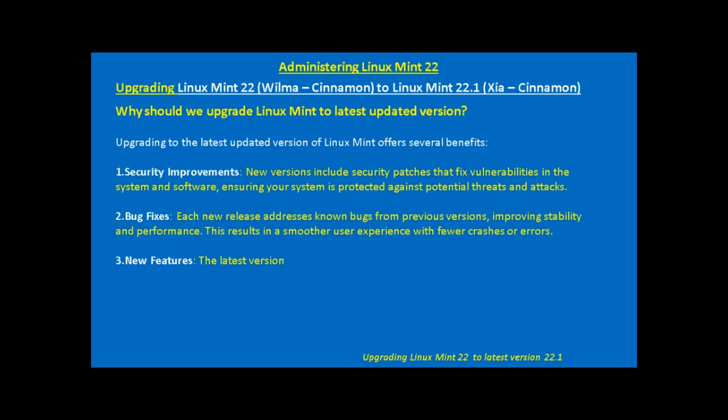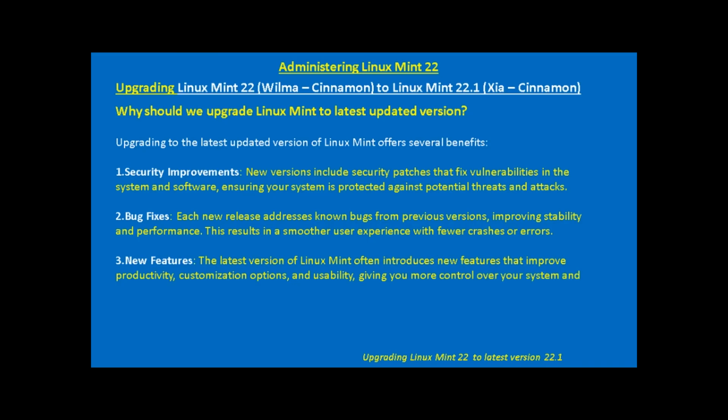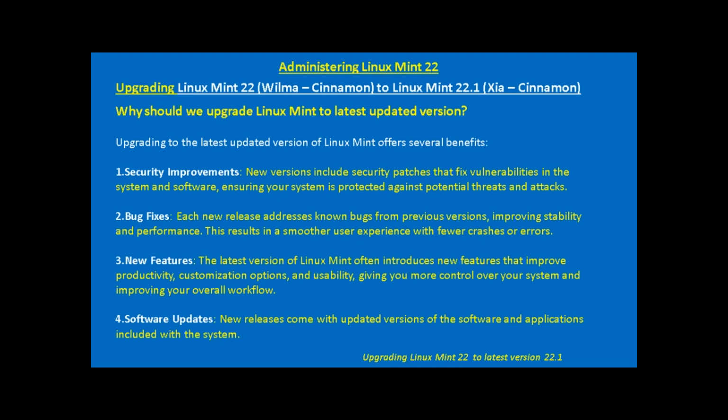Next is new features. Of course, the latest version of Linux Mint often introduces new features that improve productivity, customization options, and usability, giving you more control over your system and improving your overall workflow. Fourth is software updates. New releases come with updated versions of the software and applications included with the system. This means better functionality, performance, and compatibility with newer technologies.